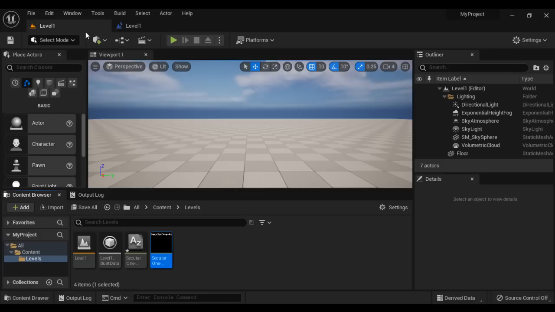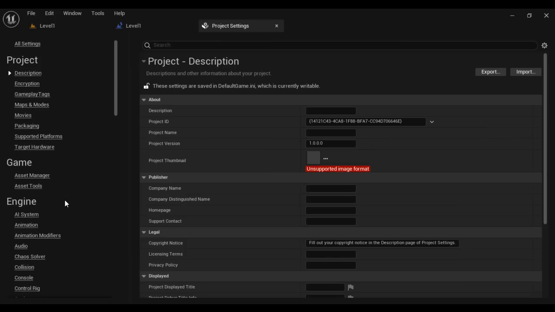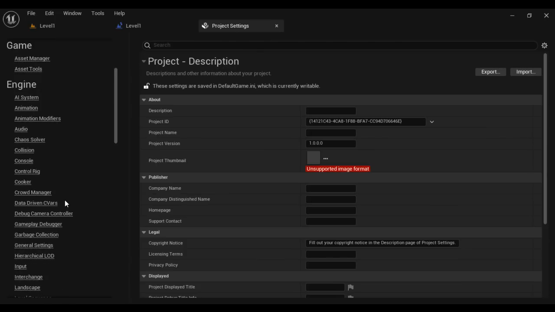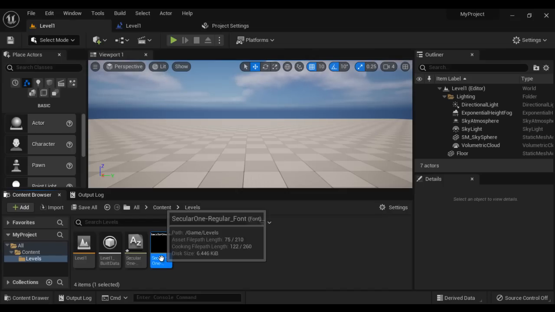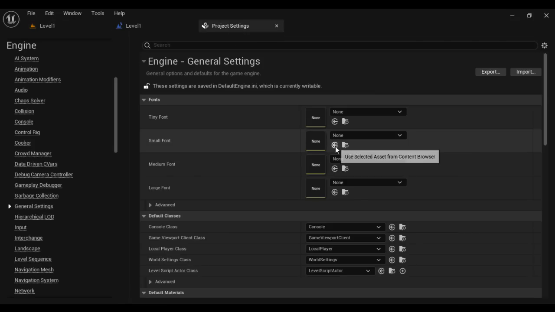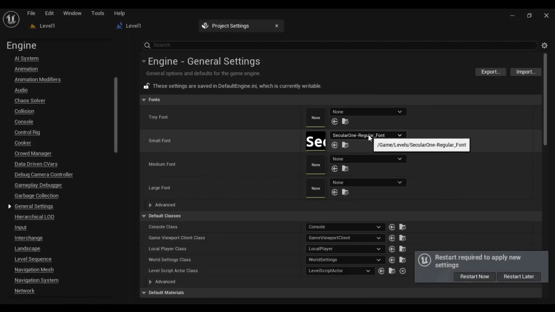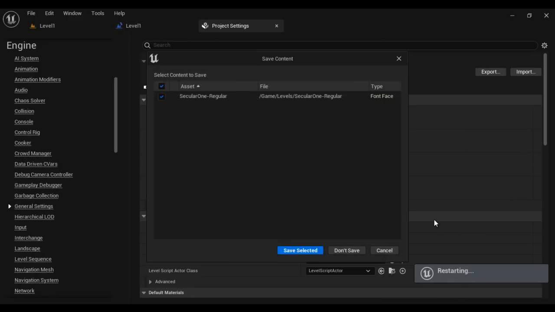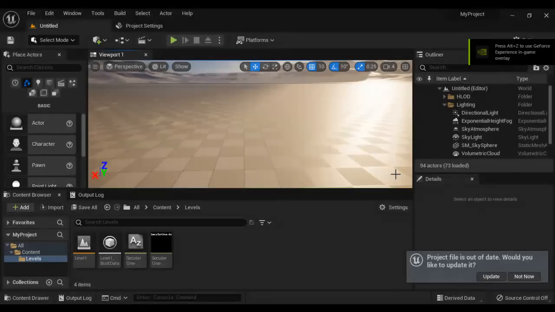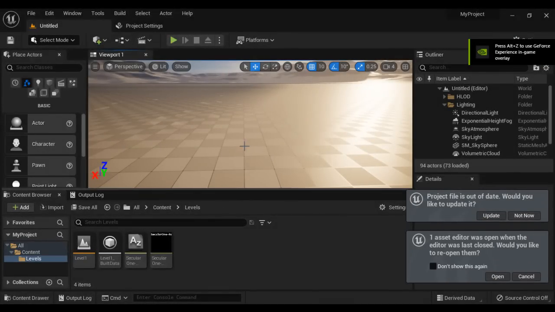So we go to Edit, Project Settings. Here in the engine we have the general settings. Here we can define the font. So let's select the font asset, come here and choose that font. You can see the font is selected. Now we have to restart. Once we restart, that font is being used. If I say restart now, save selected, you can see Unreal Engine restarted.